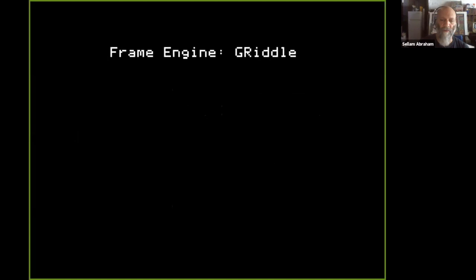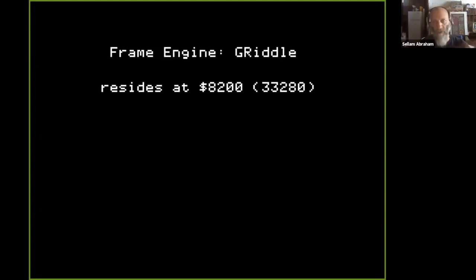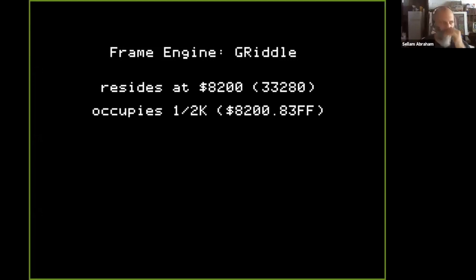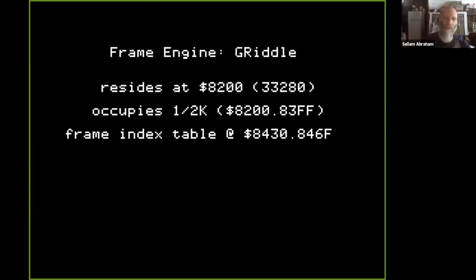The frame engine, which is for the backgrounds, for painting backgrounds and whatever, is called Griddle. And it resides at $8200 in memory, the library itself, so it's right after Grease. And it also occupies only half a K, so the total graphics library between both of these engines is half a K, and you don't need to use one without the other. You can use one without the other. So if you only want the backgrounds, you can do that. If you just want to use the sprites, you can do that.